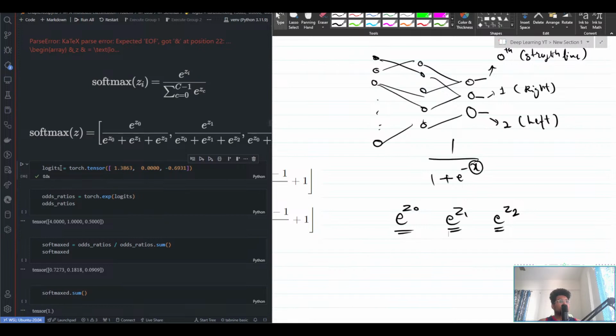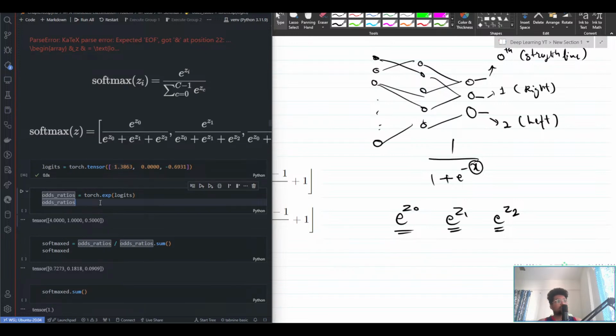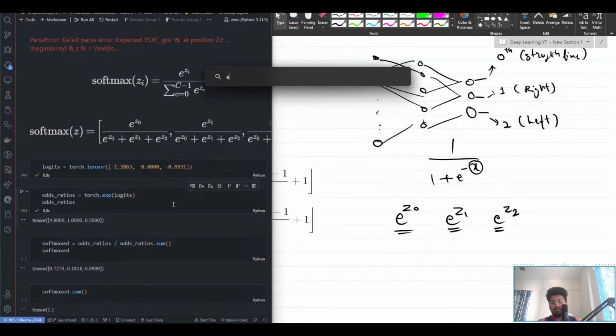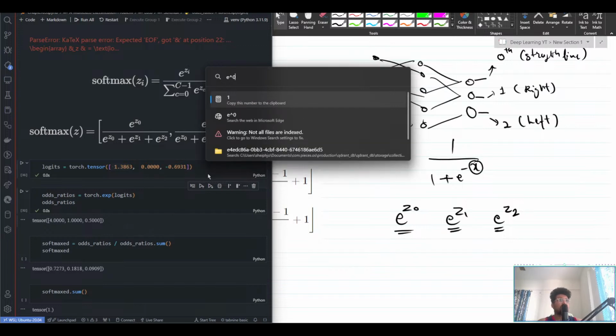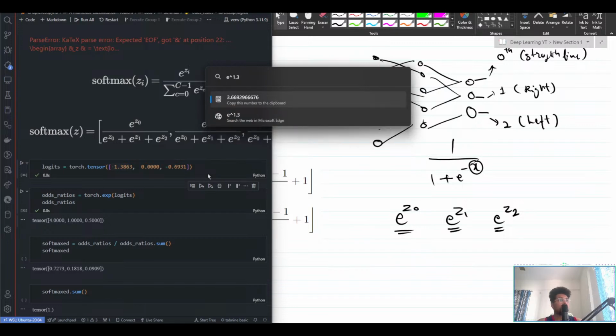All you have to do is, for a tensor, that is this logit, put it in the exponent function. All it does is take the exponent of each of them and spit out a tensor of the same shape with the exponent applied. If I run this, you will see it's 4. To verify, e to the power of 0 is 1, of course, and that's what you get here. And e to the power of 1.3863 is 4. That's what we just did.